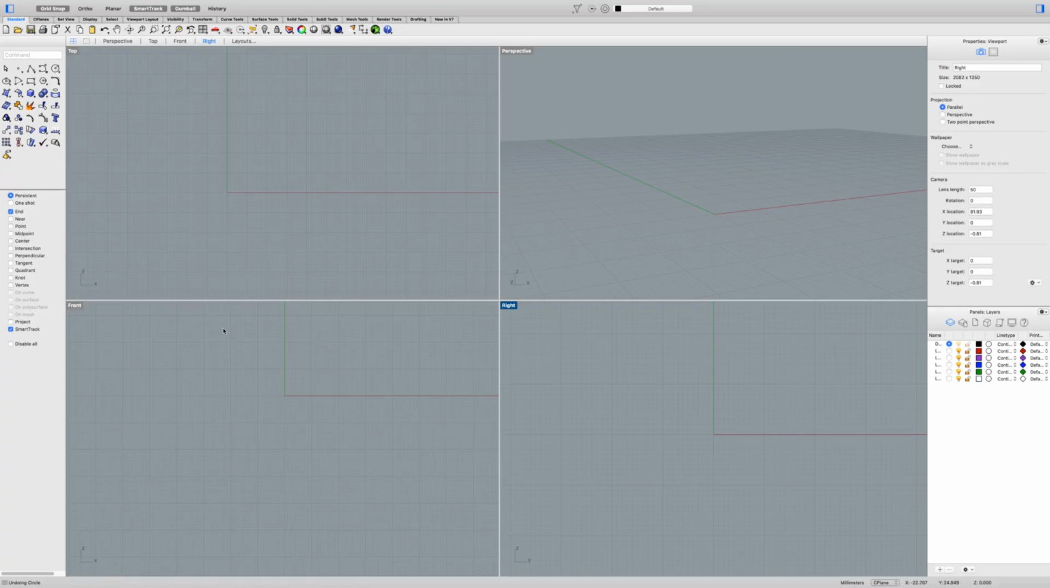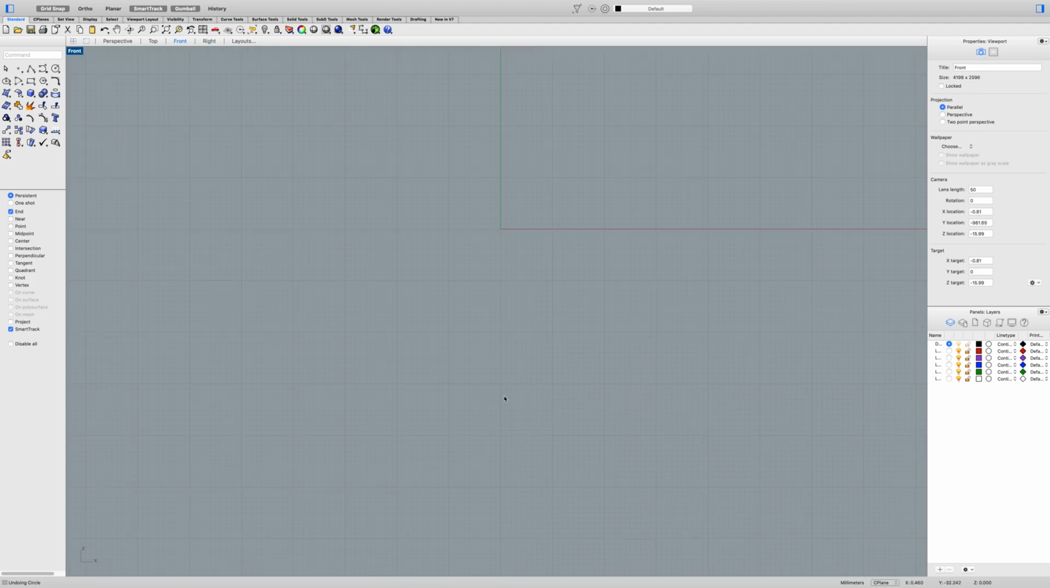Okay, we're going to go over the sweep 1 and sweep 2 function today. I am just going to start in our front view window, and I just want to start off with a circle. Let's say it's about 10 millimeters radius.